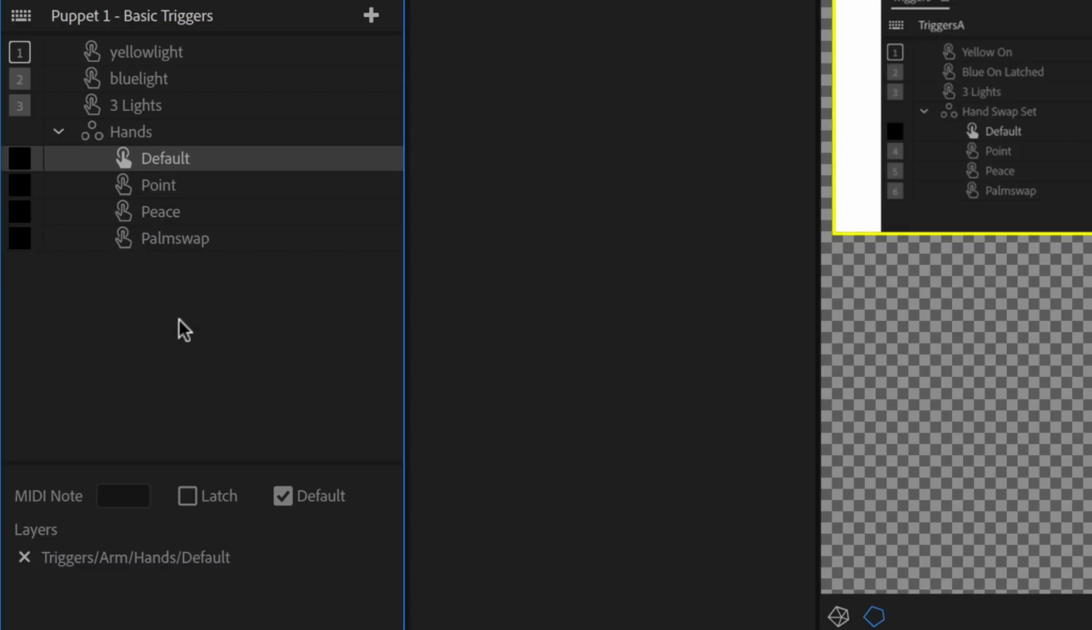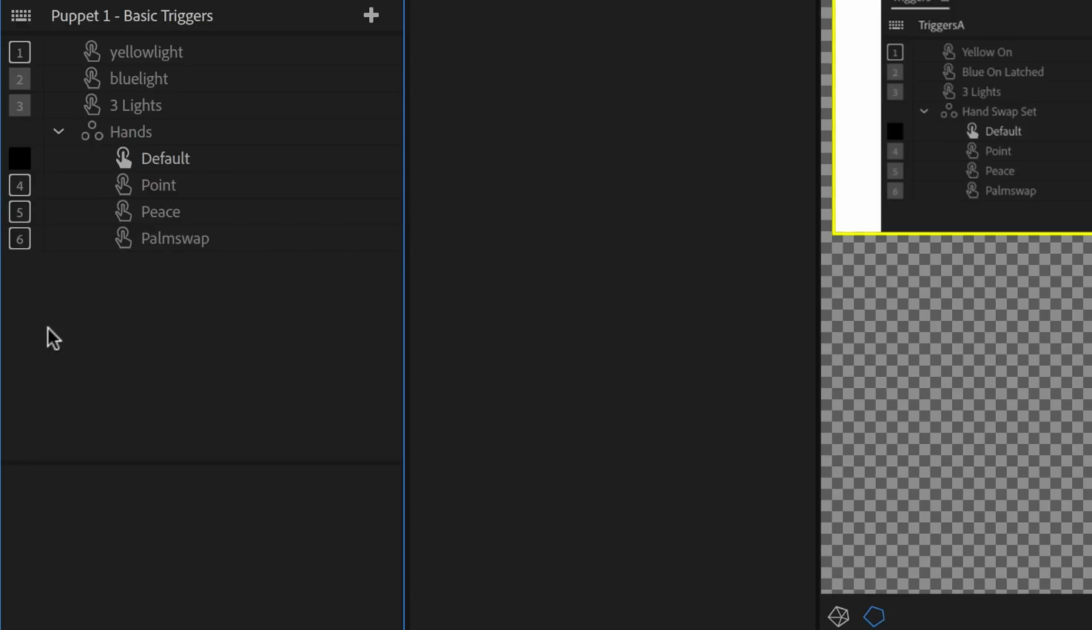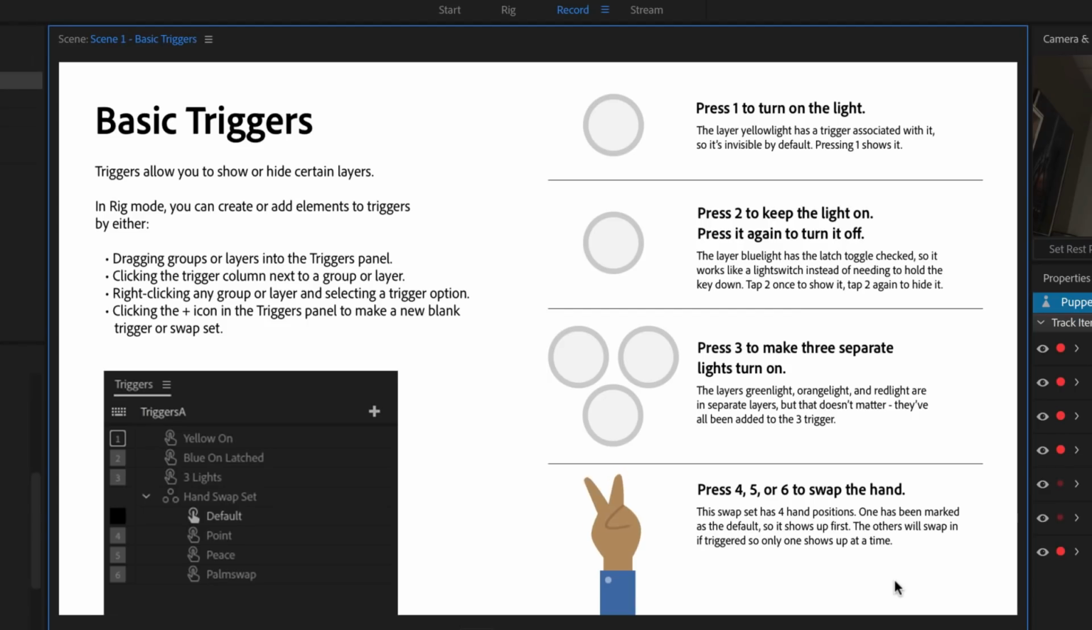Next, we can enter keys for each other trigger. I'm going to use 4 for point, 5 for piece, and 6 for palm swap. Note that we didn't add a key to the default, and that's because it will automatically get triggered when another trigger ends. Back in record mode, we can see that pressing 4, 5, or 6 changes the hand position by swapping one piece of artwork at a time.